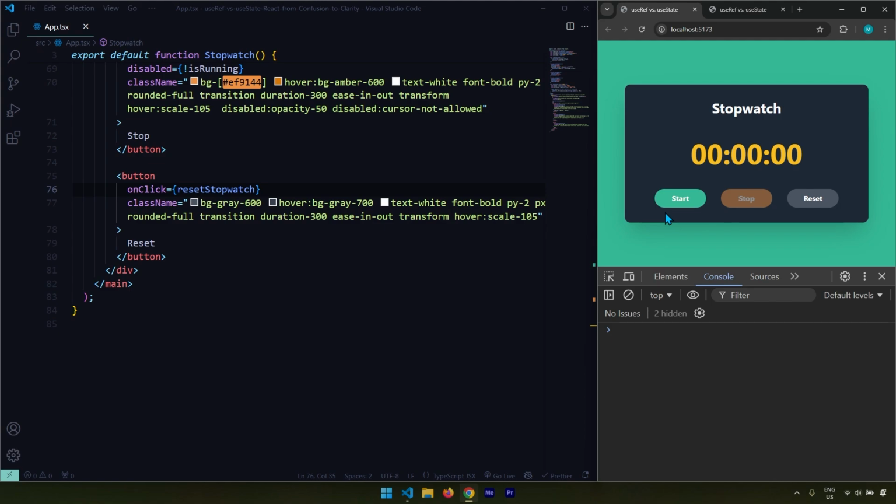So whenever you reset the counter, it looks like it starts when we actually first mounted the component.